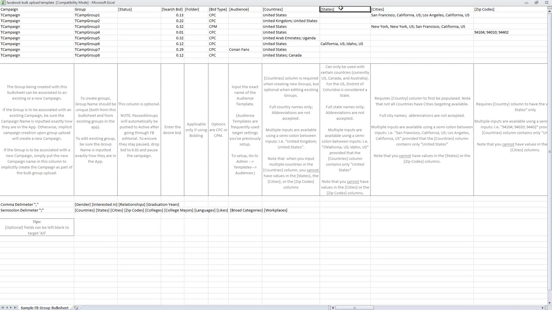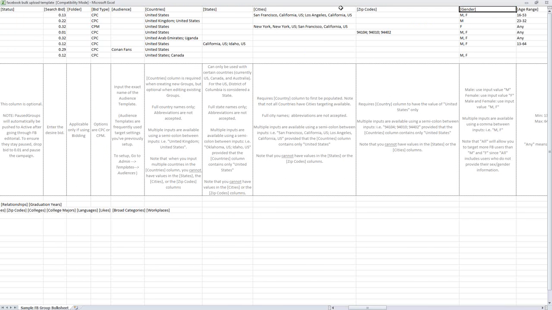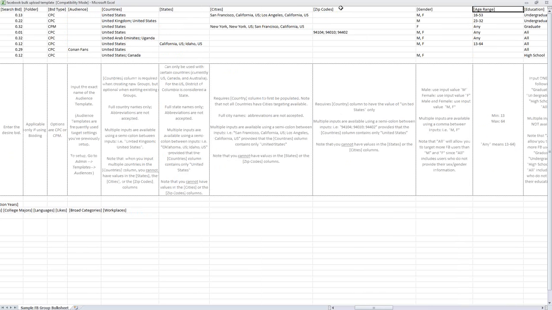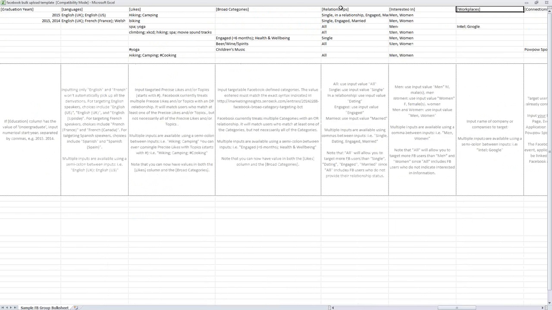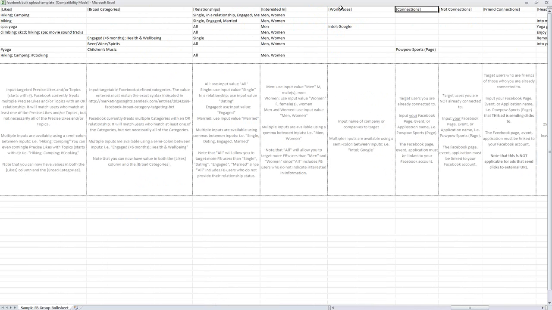So I'm going to just go over the audience targeting columns since we already reviewed them in our audience template bulk sheet creation. So the next ones, the last ones, and these are the ones I think are pretty important, are the connections and not connections. So as we learned earlier in our training on Campaign Wizard, connections refers to people that are connected to a page or place, and not connections is the exact opposite.